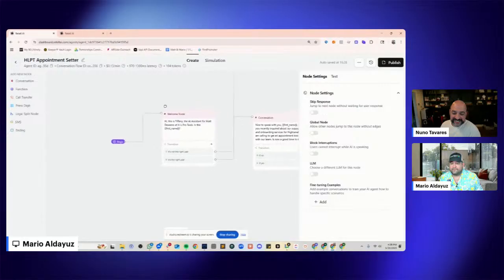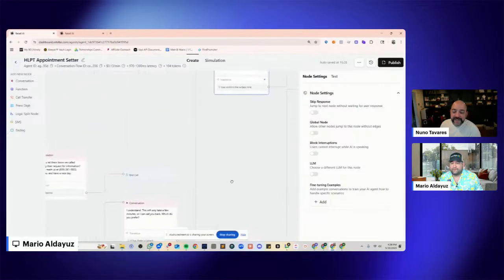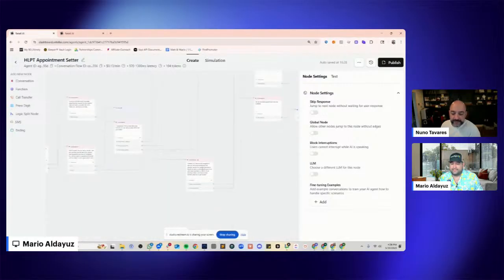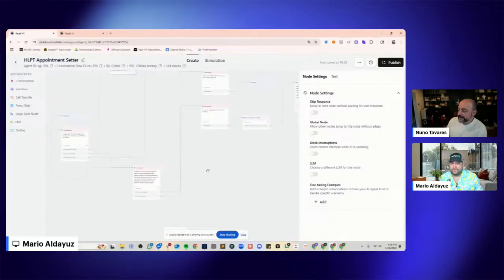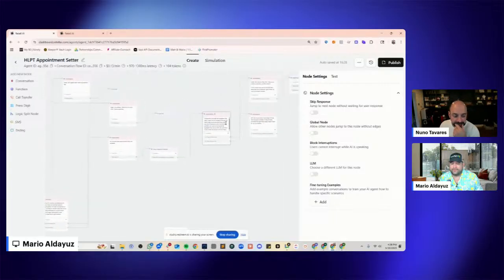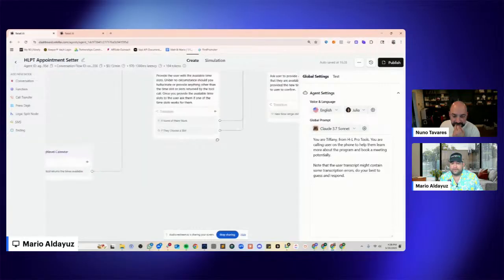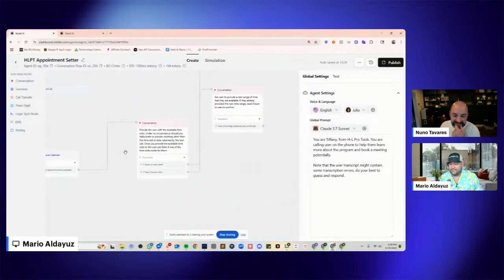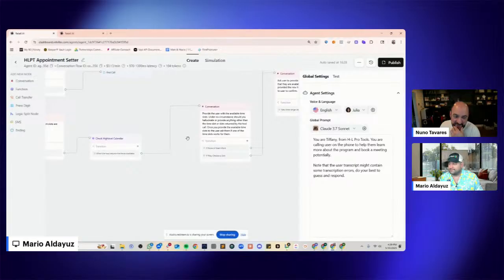So there are different use cases for different features in terms of prompt and static sentence. Let me zoom in here. This one, for example, says provide the user with the available time slots. Under no circumstance should you hallucinate or provide anything other than the time slots or time slots reserved by the tool call. Once you provide the available time slots to the user, ask them if one of the time slots works for them. If I have to say time slots one more time, it's going to be like, how many times can a woodchuck chuck?